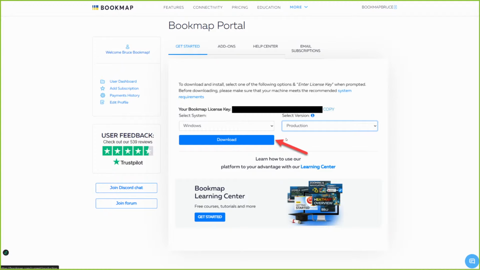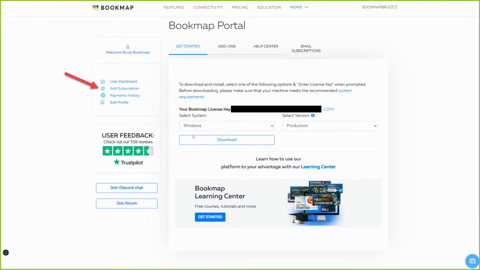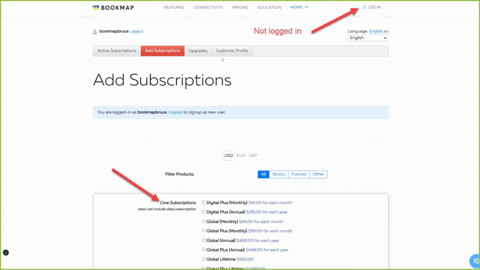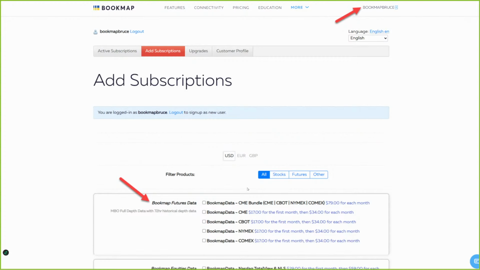While we're doing that, in the meantime, let's go and add a subscription. Okay, add a data subscription here, and go over to add subscriptions in the left margin here. Once you click on that, you'll see a page like this. Now, if you're not logged in, or if you only have the free version, this is the page you're going to see. It's going to say core subscriptions of Bookmap, and you will first need to subscribe to Bookmap before you add any data subscriptions.